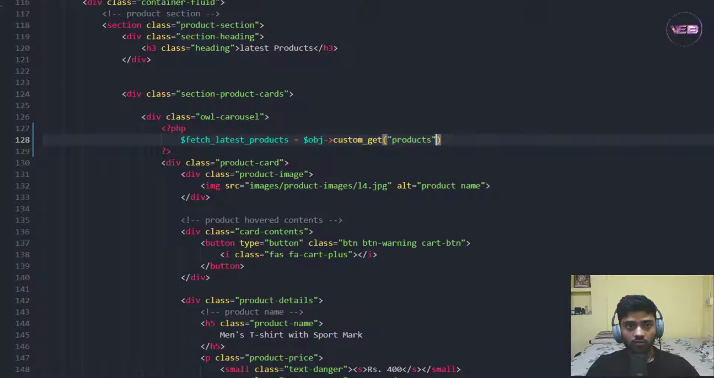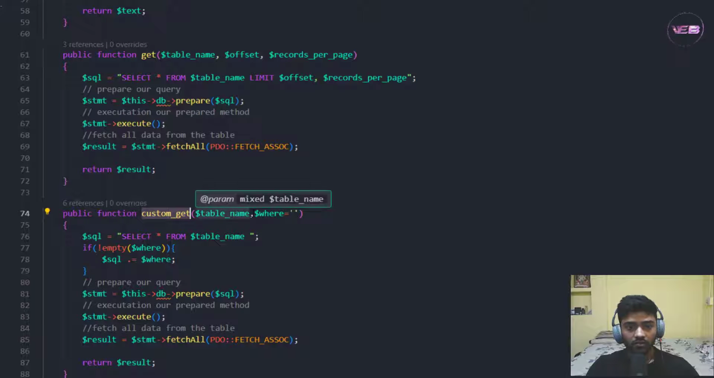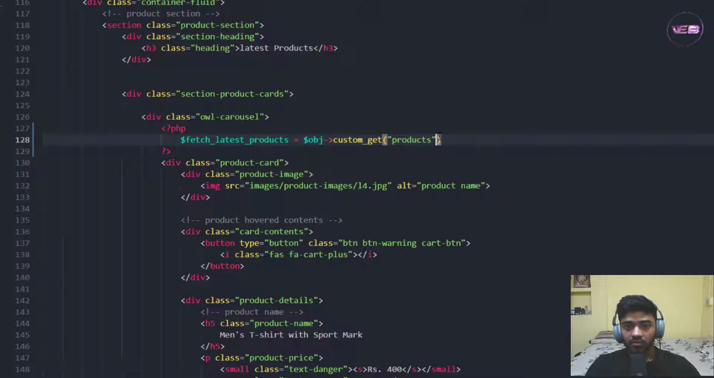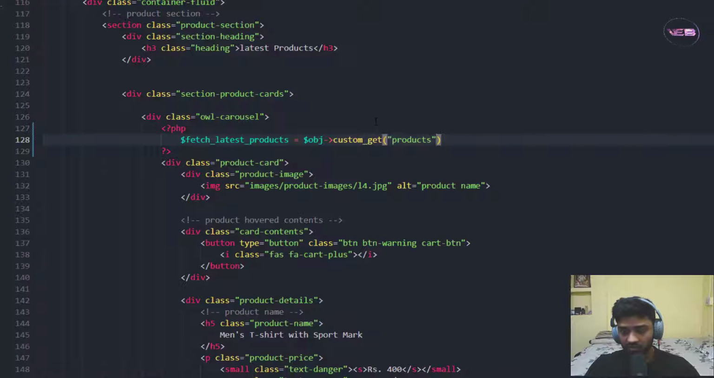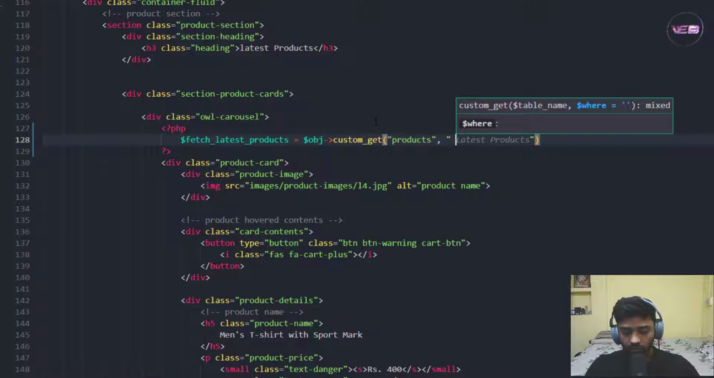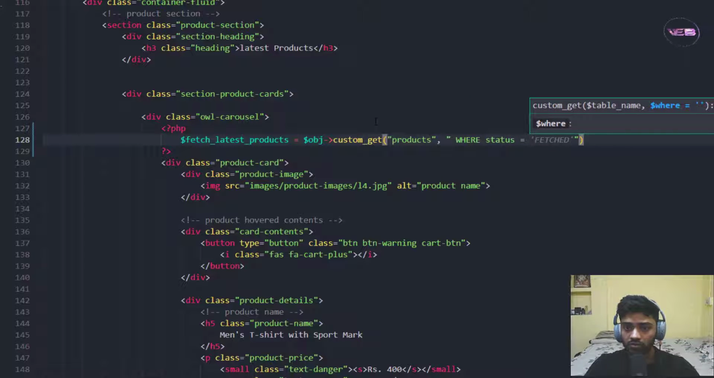Also, as you can see in the custom get, we have a second parameter. If you need that, we can easily use it. Why am I using the second parameter? Let's go back to my products table, and as you can see, here we have the status. If this status is 0, then we are not able to see the products on our home page. So just set the status in the where condition as a second parameter: where status equals to 1.